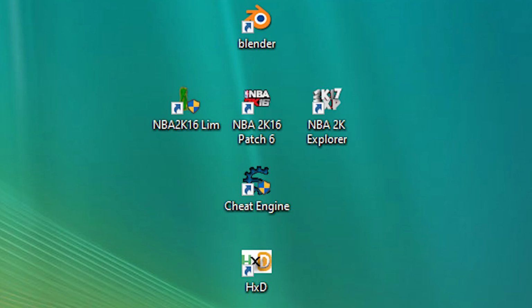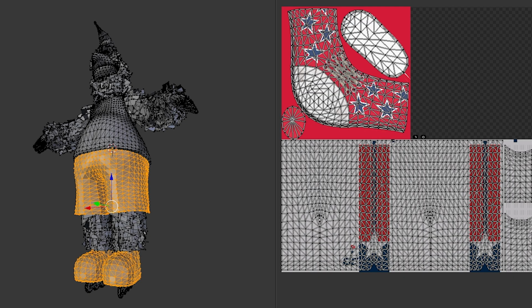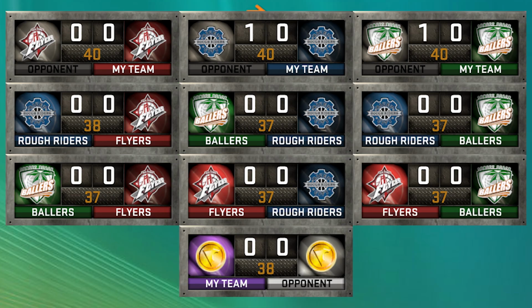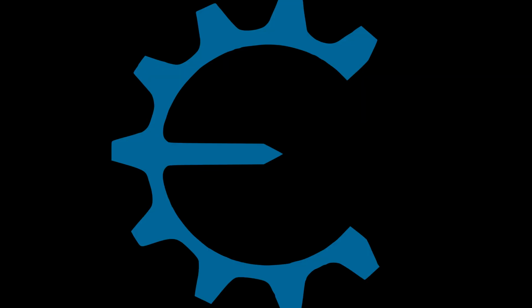The programs and tools you will need are Lamono, 2K17 Explorer, Blender for fixing certain mascots, Hex Editor for changing Blacktop scoreboard names, 7-zip to open .aff archive files, and Cheat Engine for patch 6 Cheat Engine tables.